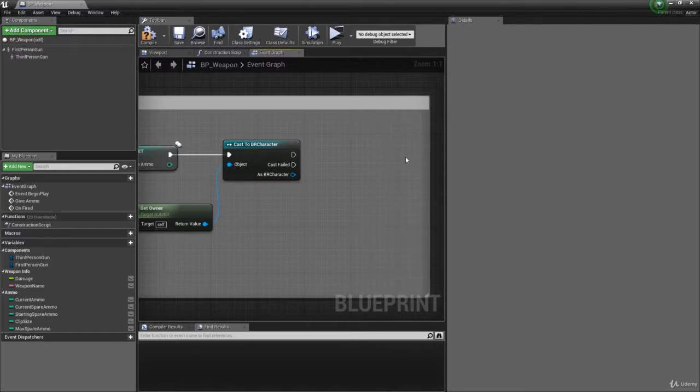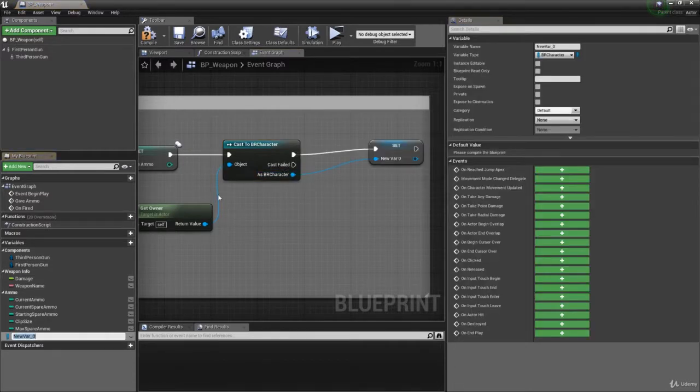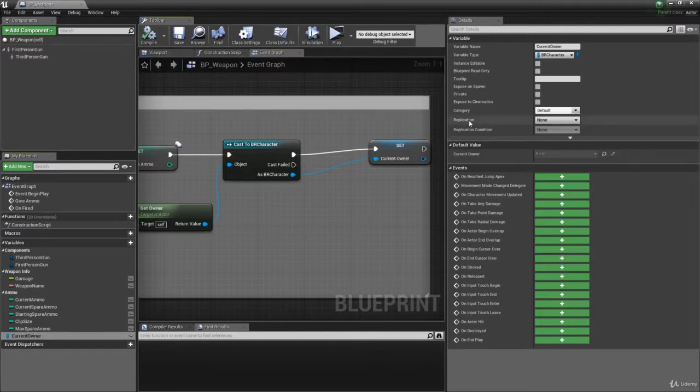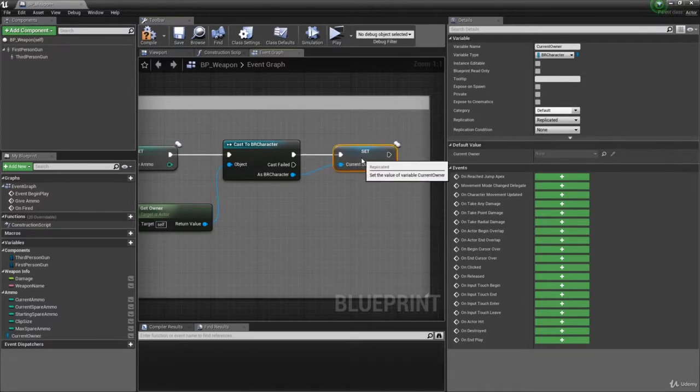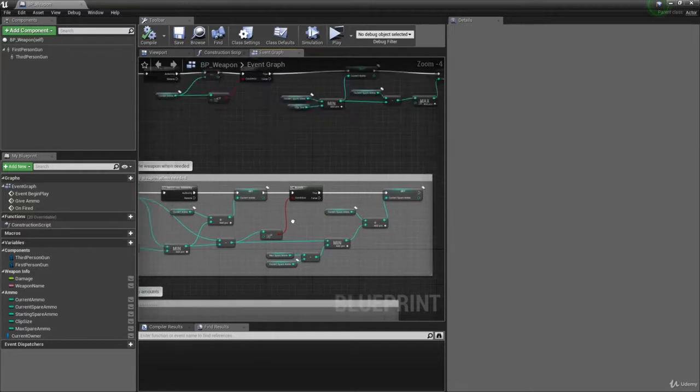And we need to store the person owning the gun. So just like in the character, we store our current weapon. Well, in the weapon, we're going to store the current character that's holding us. So to do that, I'm going to right click on this and click promote to variable, and that'll just make a new variable and set it using this thing here. So I'm going to call this current owner. And we may as well replicate that as well. Okay, so now we know who's holding the gun.